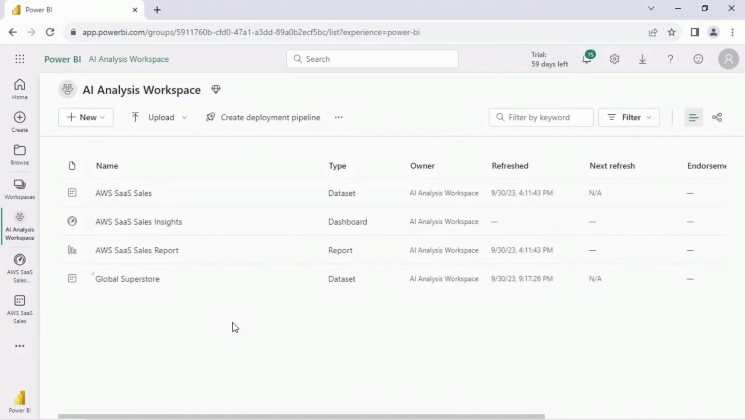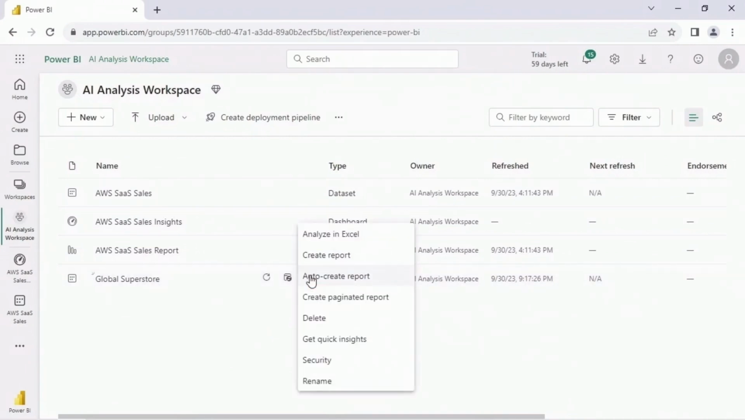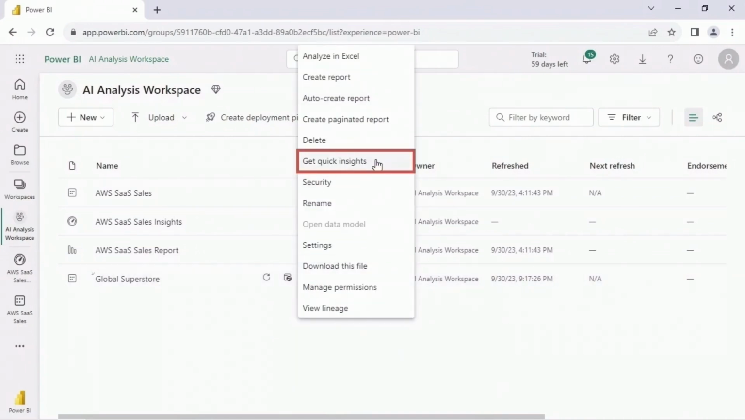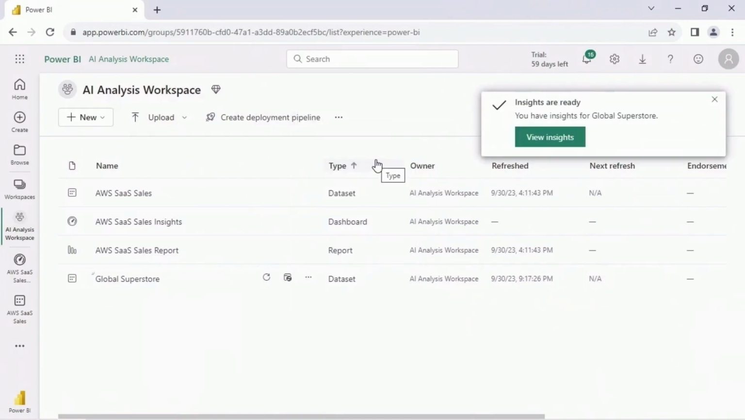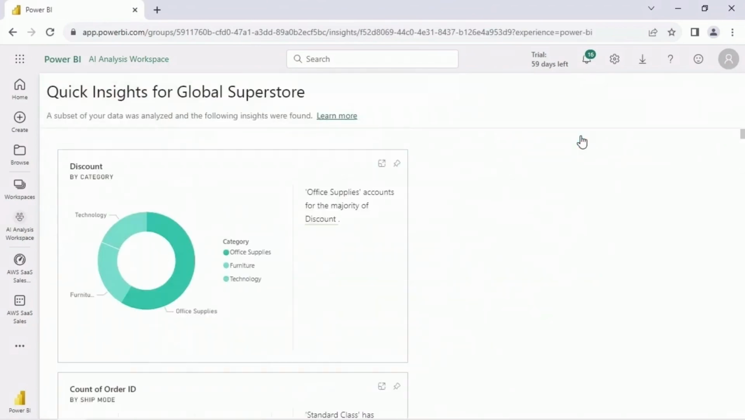Let's do that and see how the insights are different. I'll now generate insights for this optimized global superstore dataset. Click on the 3 dots, and in the menu that comes up, select Get Quick Insights. And in a few moments, your insights will be available for you to view. Click on View Insights, and let's see if the insights have improved.